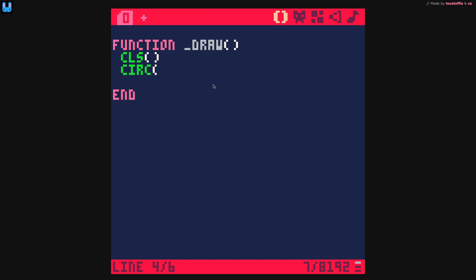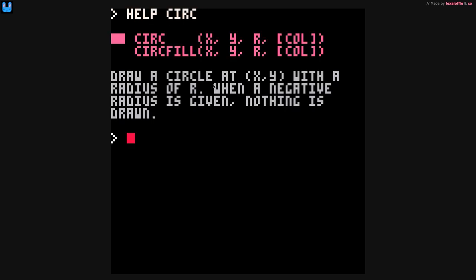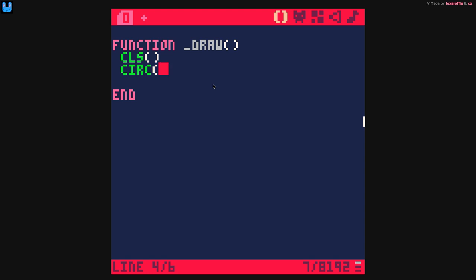Now, we're going to drop back to the command line by hitting escape, and I'm going to type help circ. It will draw the circle at XY with a radius of R. When a negative radius is given, nothing is drawn. So we have X, Y, and R, and then we have color, and because that's in brackets, it's optional. So we can use the default color, or we can set the color separately, but we're going to include the color for now.